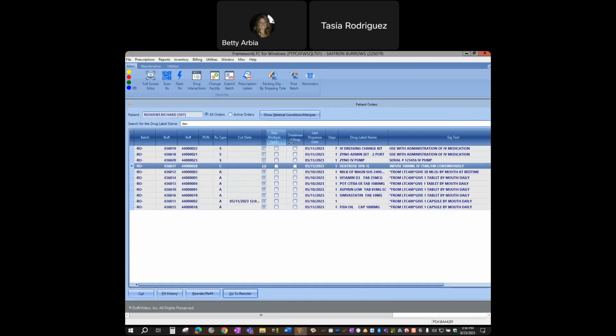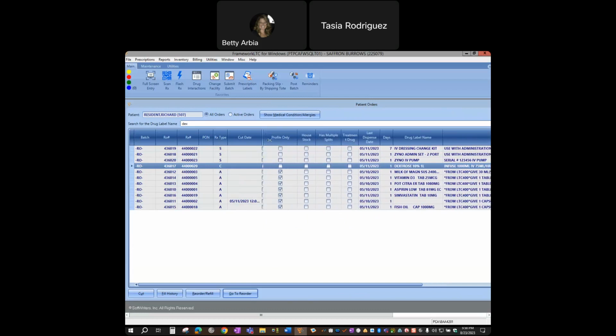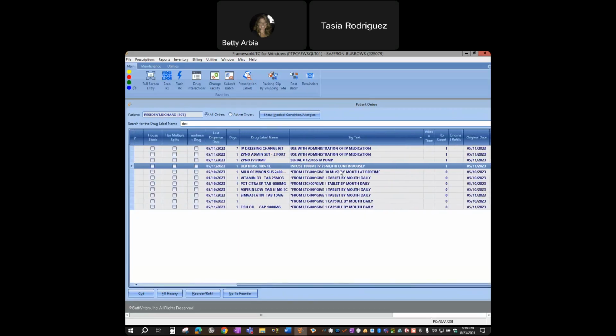And there's some stuff hidden here. Okay, profile. So if it was profiled only, and anything coming over from the 400 will always be marked profile, I'm not sending it out the door, I'm just profiling it. That these will be checked. So if it's not marked as profile, that means we sent it out the door. Last dispense date, how many days supply, my drug name, and then my SIG.